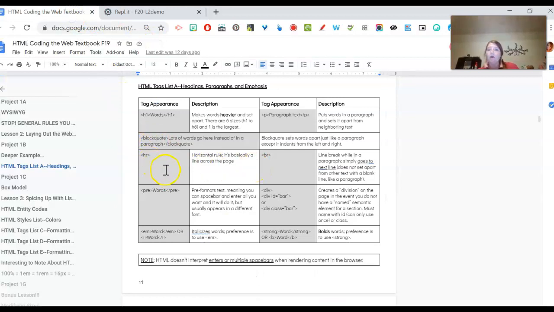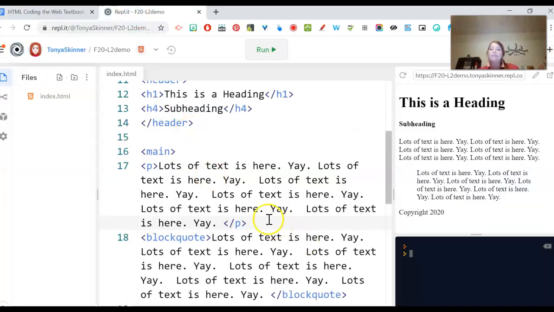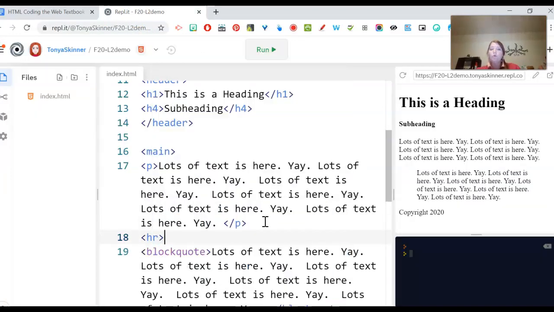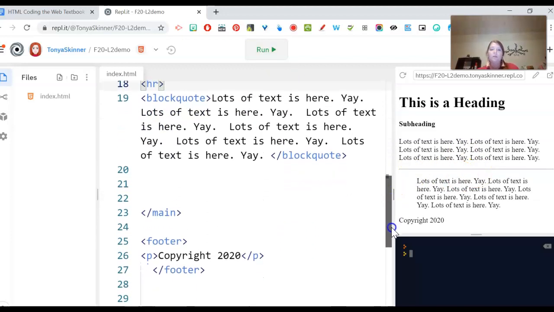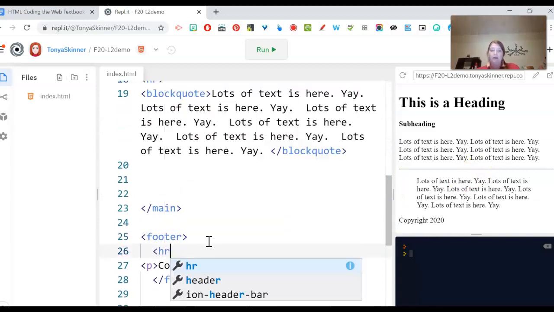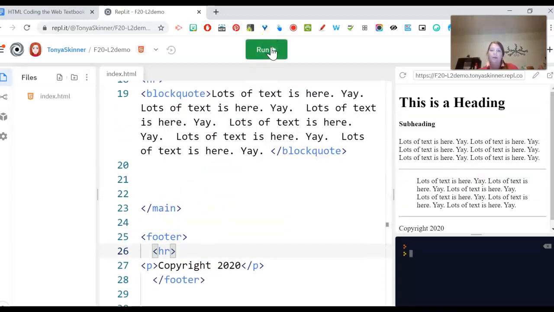Another one is HR. You're going to notice there's no closing tag for HR. HR stands for horizontal rule. Horizontal is like the horizon line, straight, and rule is a fancy word for a line, like what you use a ruler for, drawing a line. So a horizontal rule, watch when I press run, puts a line in there. See that? And if I put a horizontal rule in my footer above my paragraph, bam, we got one there. That's a horizontal rule, a line.